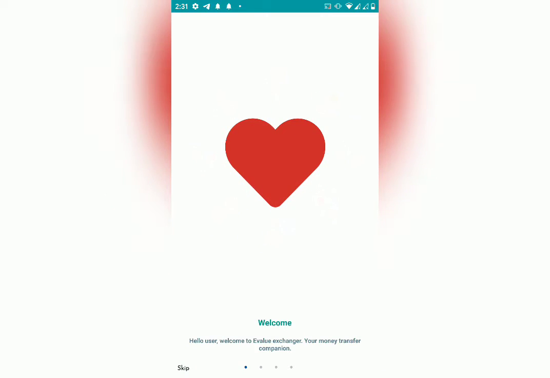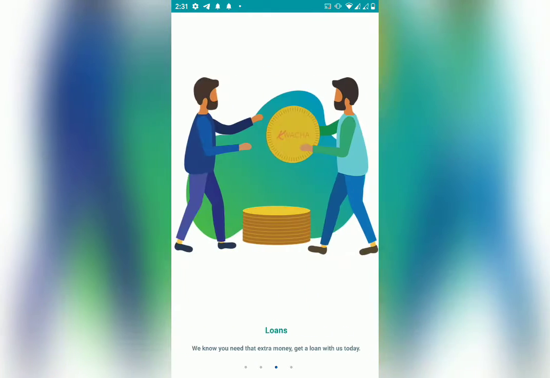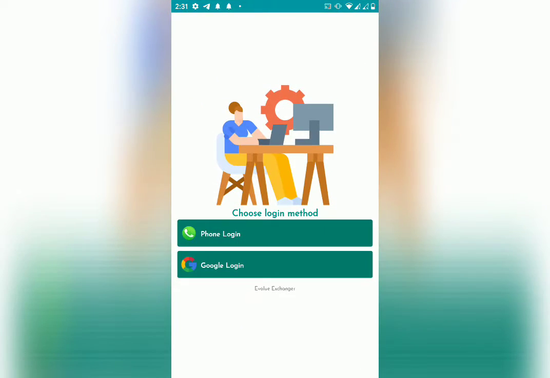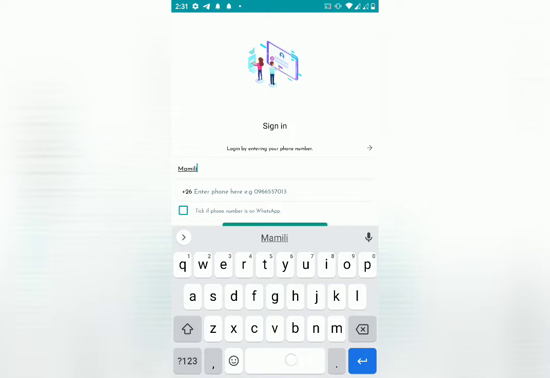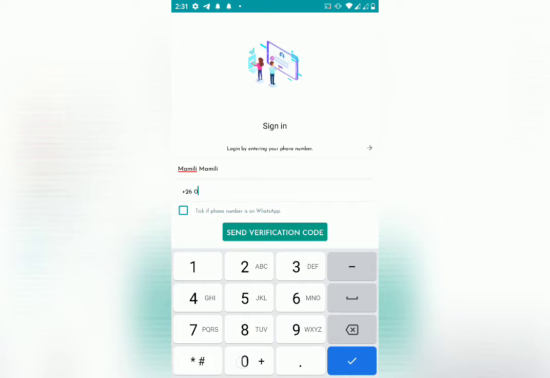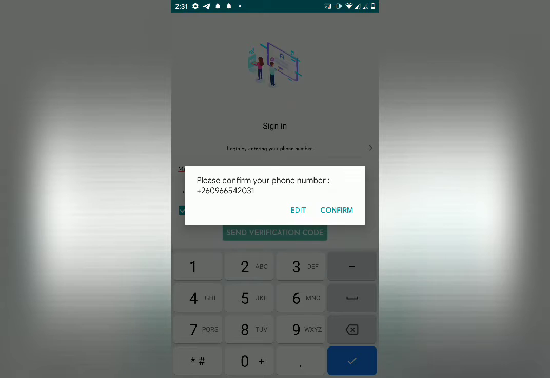So once you're in the app, you can read through the splash screens and hit continue. Then here you have to choose between phone login and Google login. Today I'm going to show you how to use phone login. So select phone login and put your name and a phone number, which should be a phone number. Tick if your number is on WhatsApp, then send verification code.